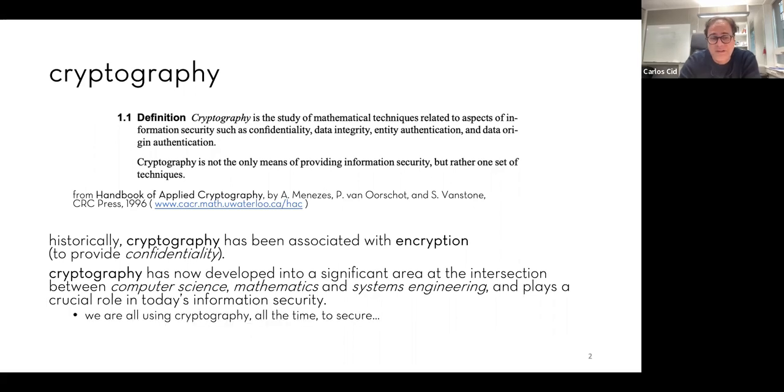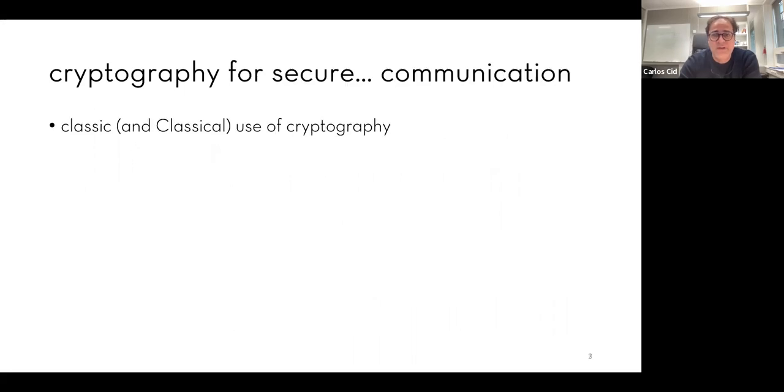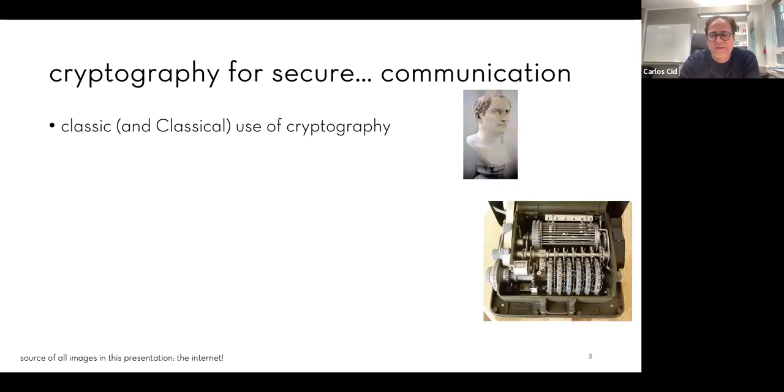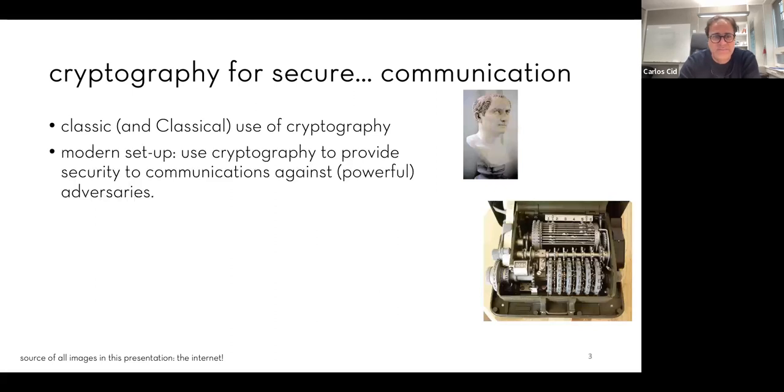Now, we all use cryptography all the time to secure a couple of things that we want to do in the digital world. The traditional, classical use of cryptography was to secure communications. You had two parties that want to communicate, and you try to use cryptography to provide, in this case, confidentiality. So we have here Caesar and one of the classic electromechanical machines.